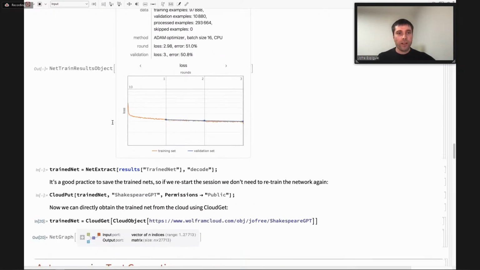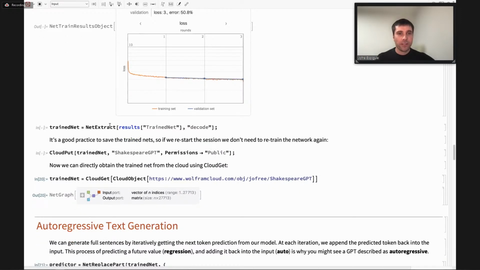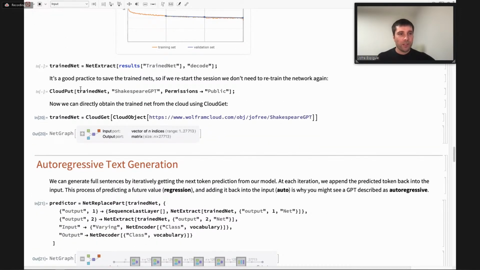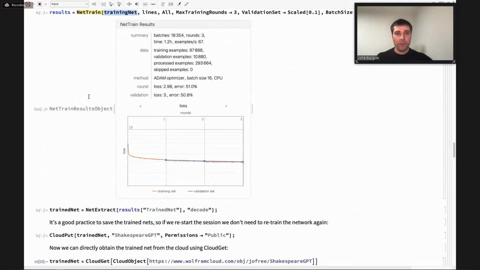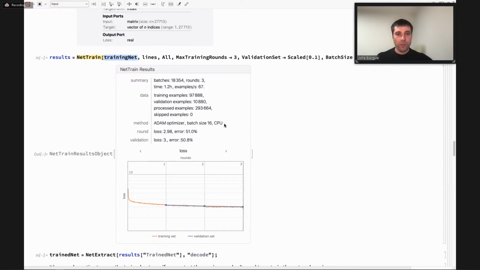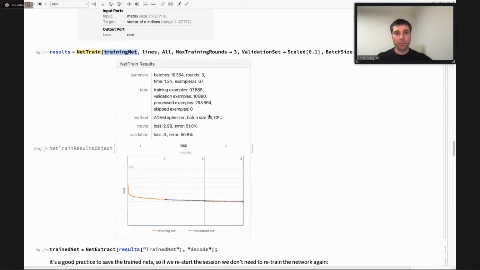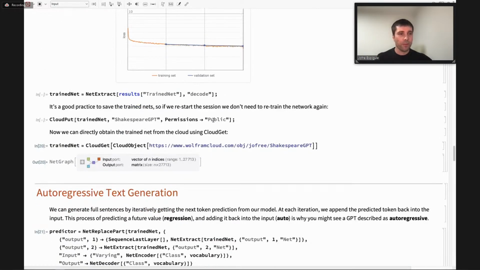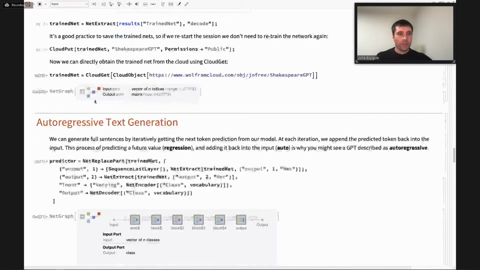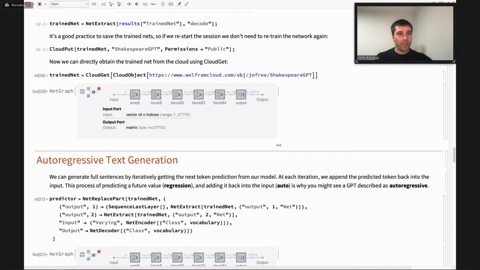But anyway, we can already try out the resulting net. I also saved it into the Wolfram cloud, so you can directly try the trained net without the need to recompute. Of course, if you have a GPU in your laptop, you can train it on the GPU. It's going to be much faster. I used the CPU on my own personal laptop. So this is the final trained net.